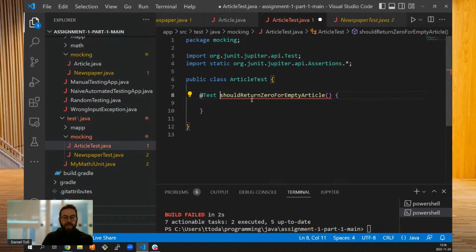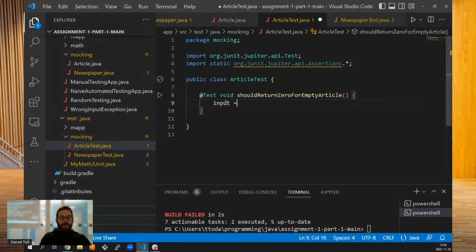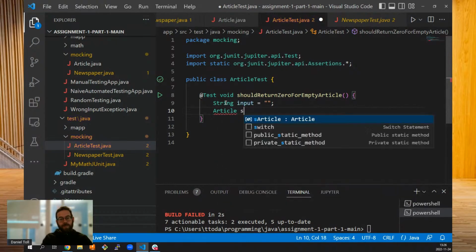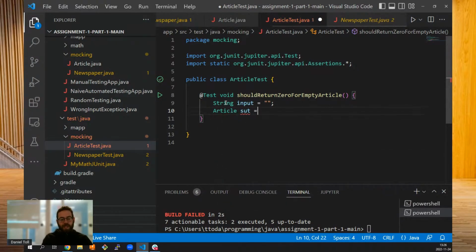And I need the return type because I'm not used to Java, but it's void. Then the first thing that we need, or the different parts of a test case, was input. And I need to write string, and it's an empty string. And then we need a system under test in order to test something. I always call it SUT.